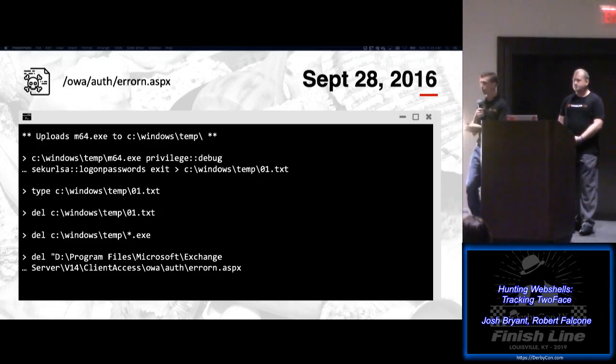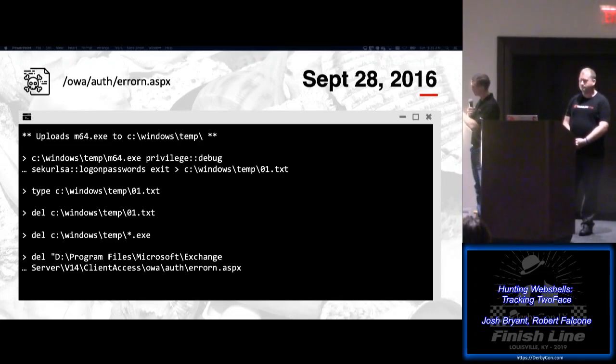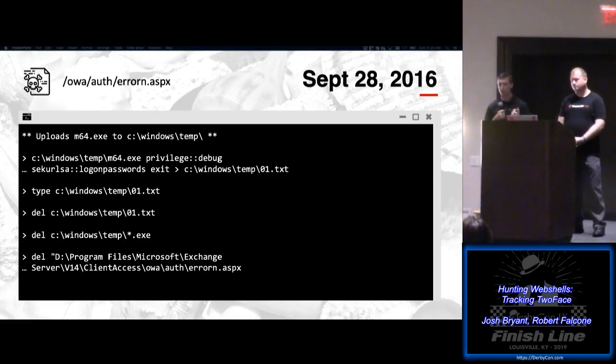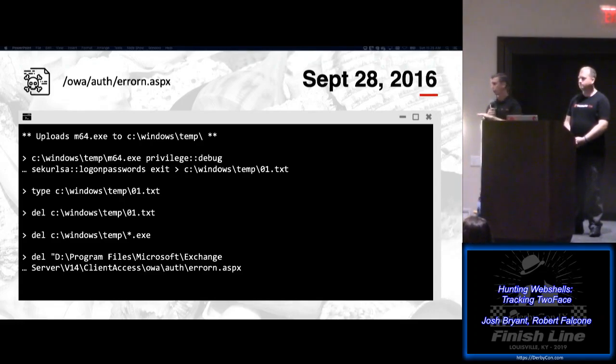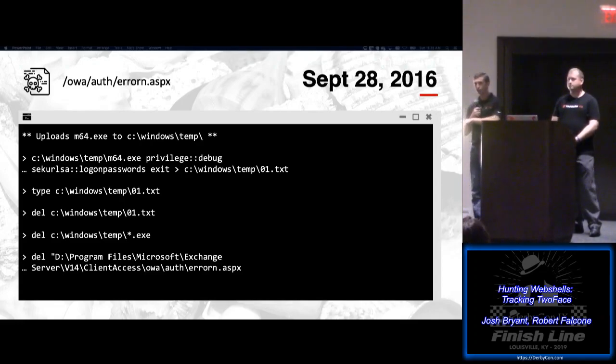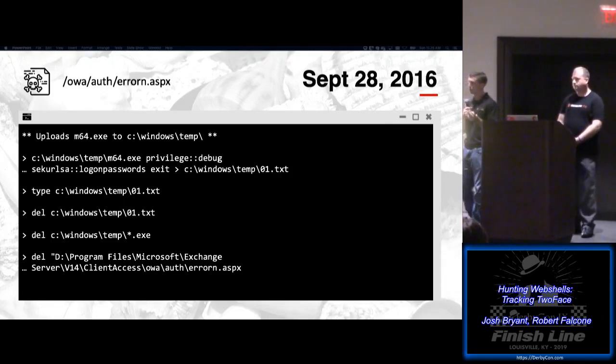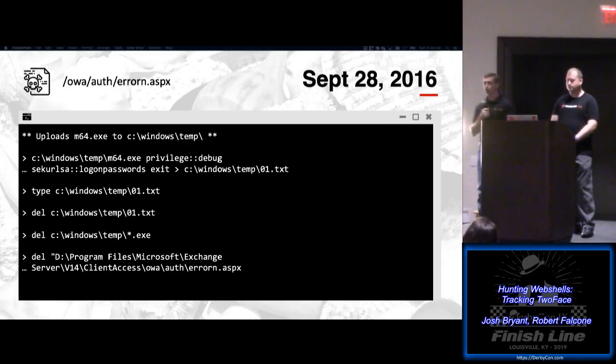They just clean up after themselves by deleting everything that they've uploaded and generated. They delete the Mimikatz dump file, the Mimikatz executable, and then the TwoFace payload. Now this is actually kind of important because it shows why they have that two-layer approach with a loader and a payload: they just delete the payload when they're done with it, and the loader remains. So it's harder to detect the obfuscated loader, and they can come back and install the payload whenever they want.